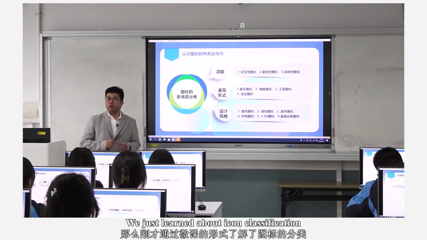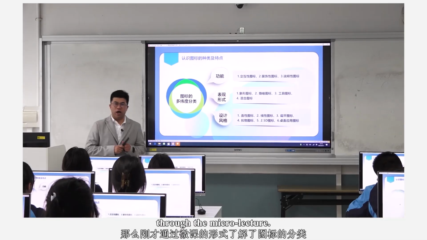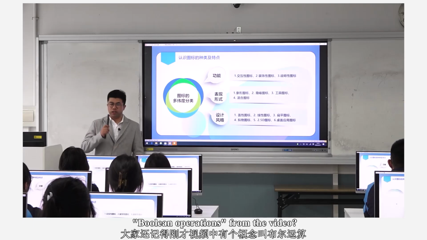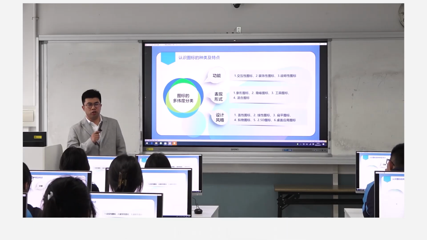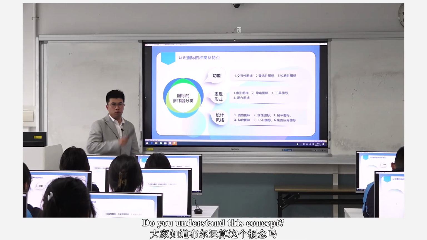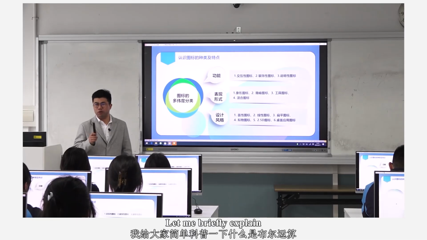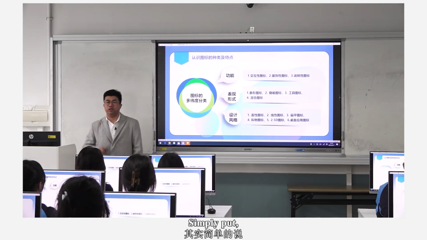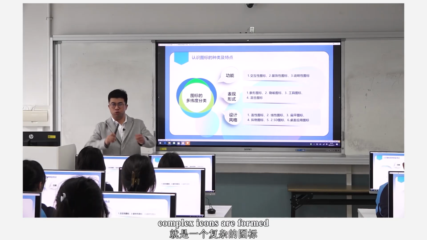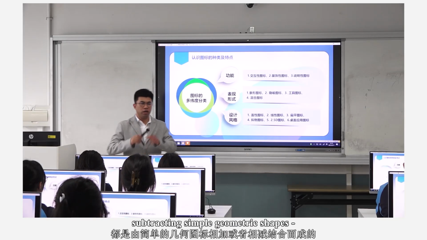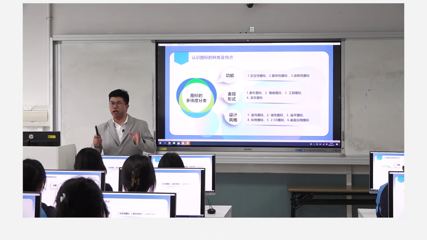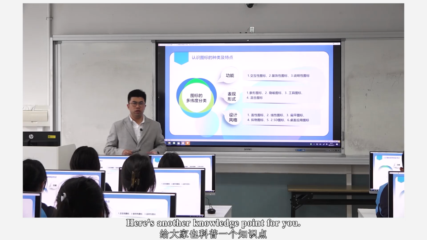We just learned about icon classification through the micro lecture. Does everyone remember the concept of Boolean operations from that video? Do you understand this concept? Not really. Let me briefly explain what Boolean operations are. Simply put, complex icons are formed by adding or subtracting simple geometric shapes. This is Boolean operations. Here's another knowledge point for you.